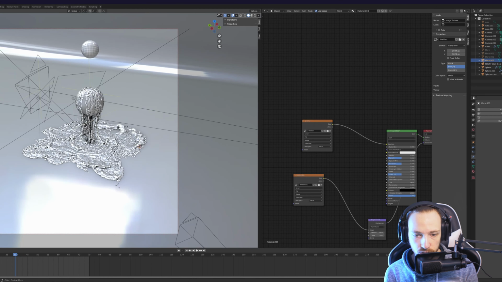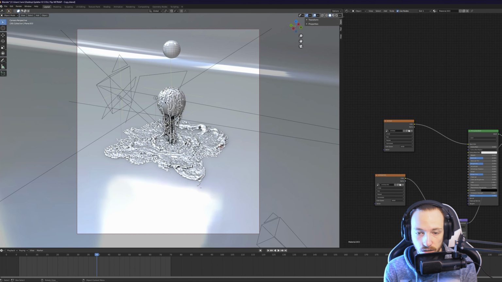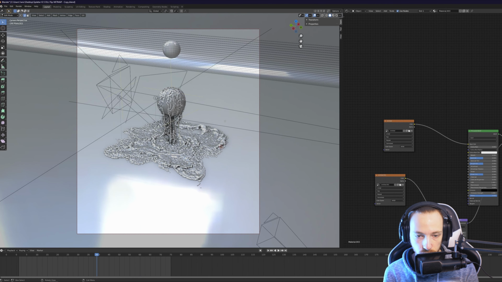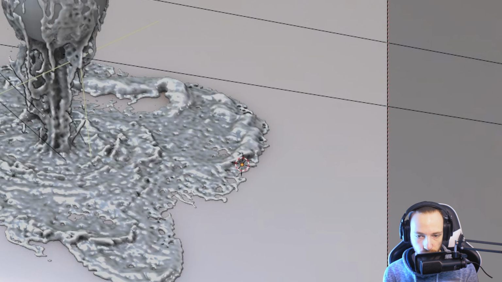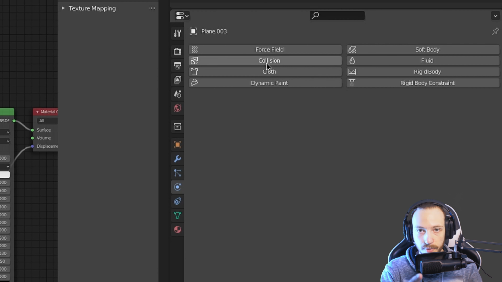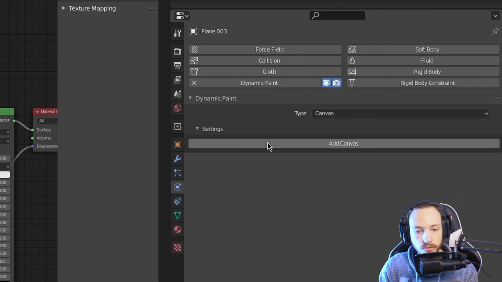First off, you need a UV map. If you already have one, awesome. Else, you gotta go into edit mode, select all the faces by pressing A, and press U to unwrap the way you like it to. Then go to the physics panel and enable dynamic paint. Set it to canvas and add one.